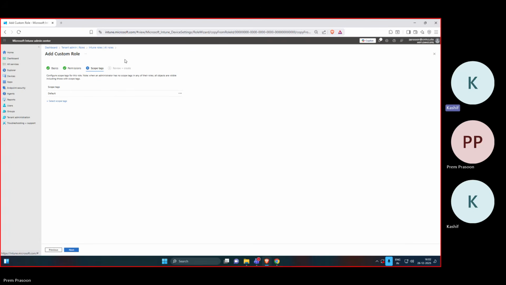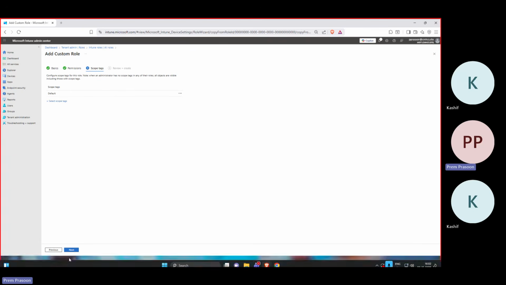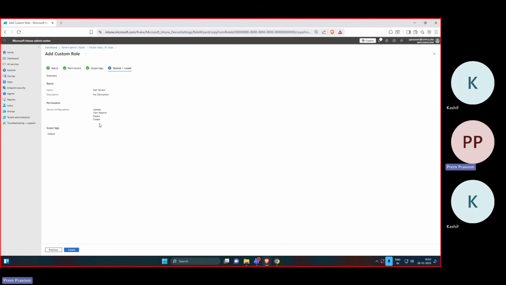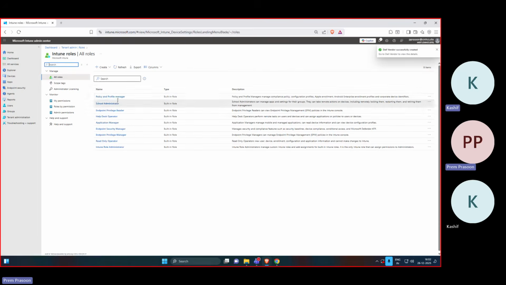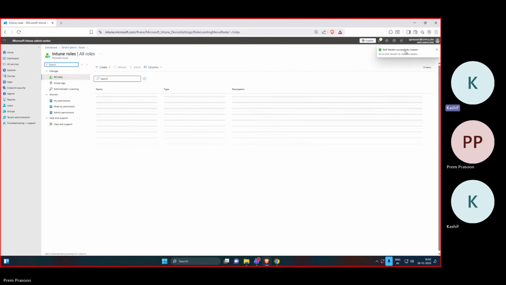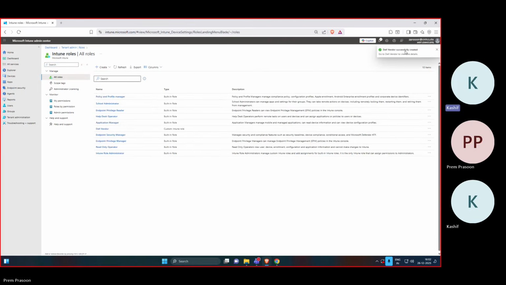Okay, we can review and we can create that. So how can the Dell vendor create devices once I create this role? The Dell vendor will go to your Intune portal, then go to the Autopilot section and upload the hardware ID. Understood? Yeah, this is Intune.